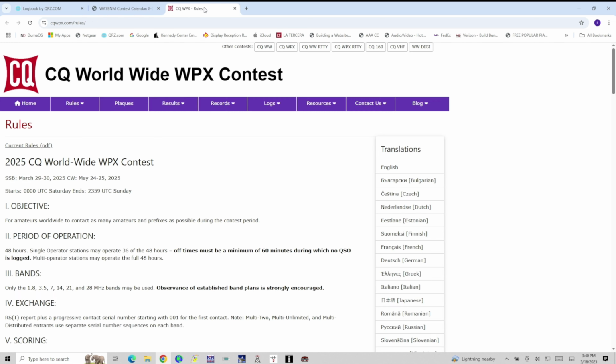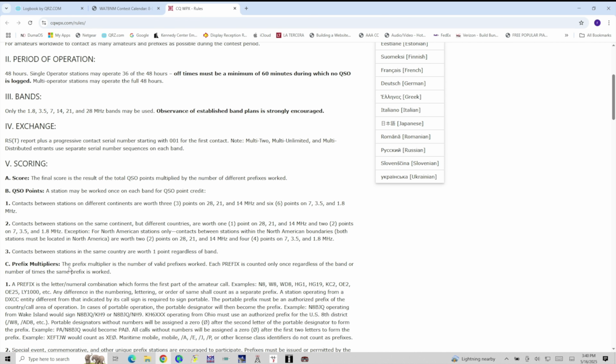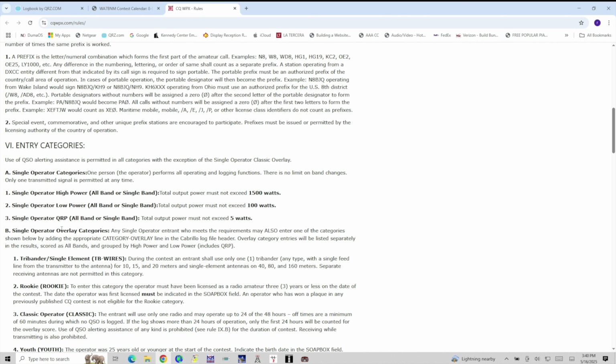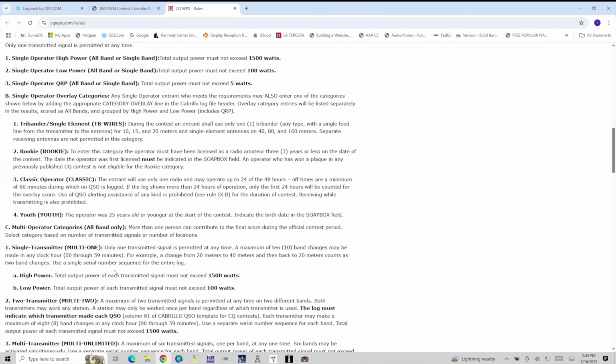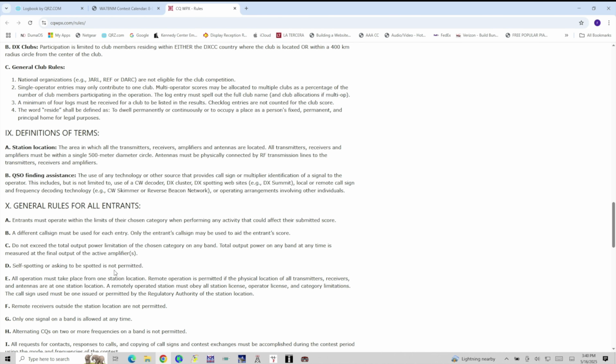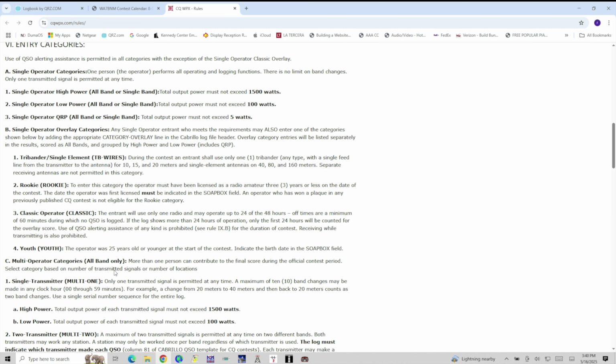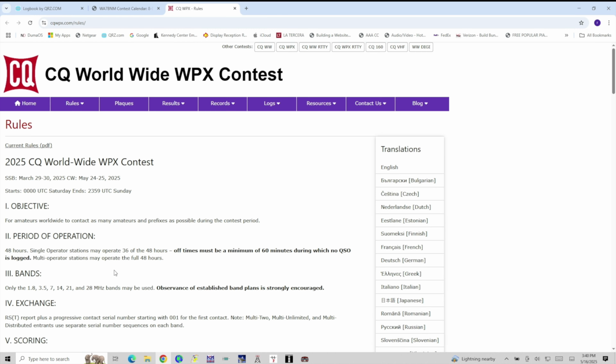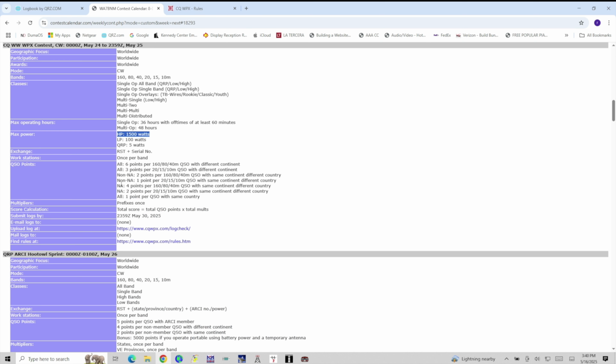The rules are very important. Take a read of them, and they will explain how you can set up your station for the entry categories. I'll show you that with my station, so you can take that as a reference. And okay, I think that's all for now here. We know the contest. Oh, one more thing: pay attention to the starting time.